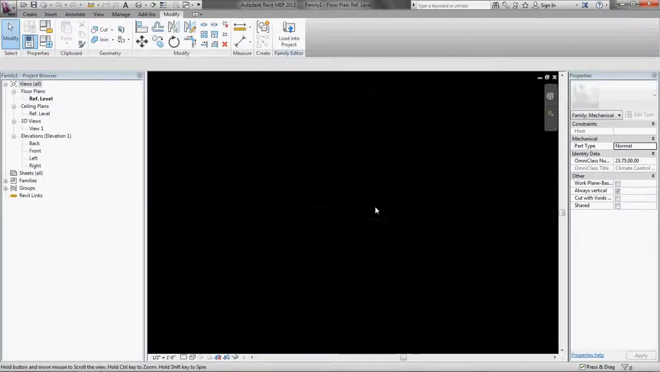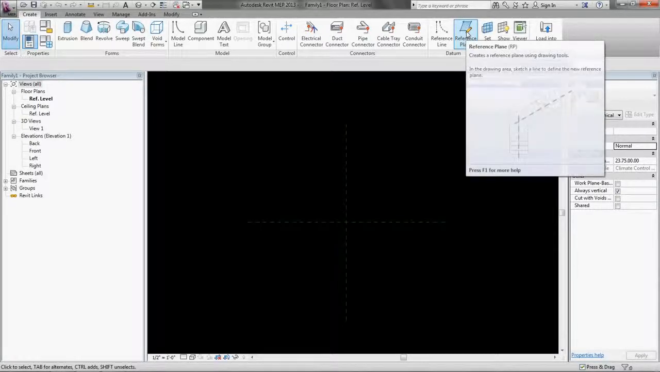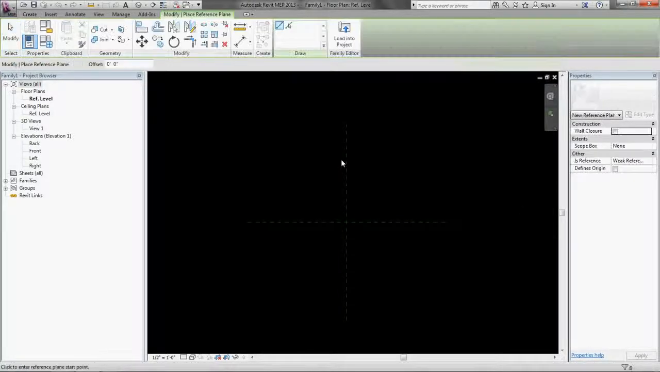So open up the floor plan view, and let's start making reference planes. So go to create reference plane. You can also use the shortcut RP, which is what I'm going to be using from here on out, and then just start drawing reference planes. So first what I'm going to do is I'm going to draw the reference planes that define the box.